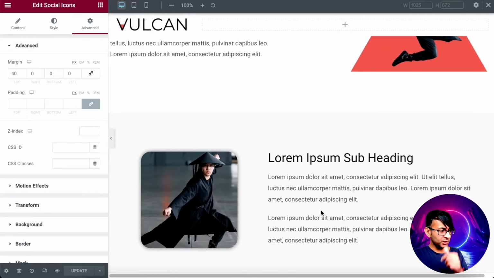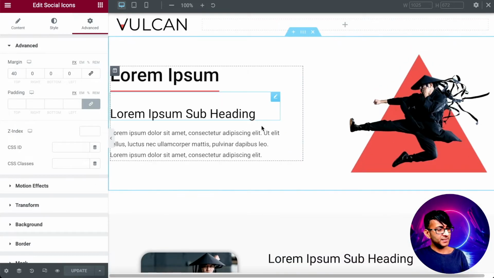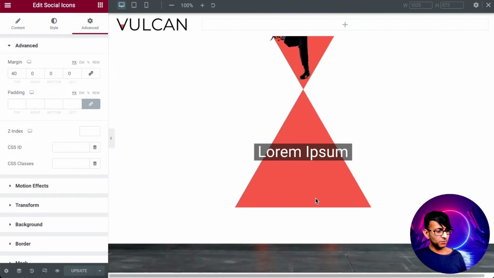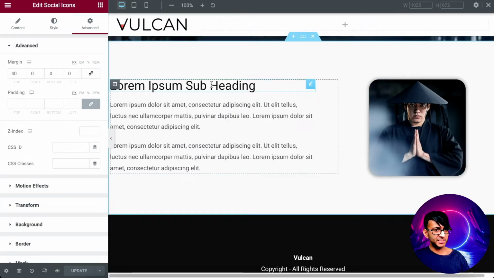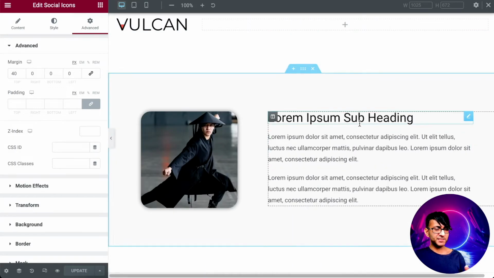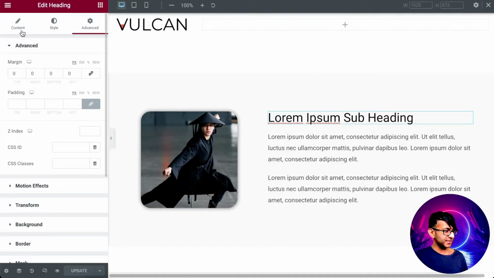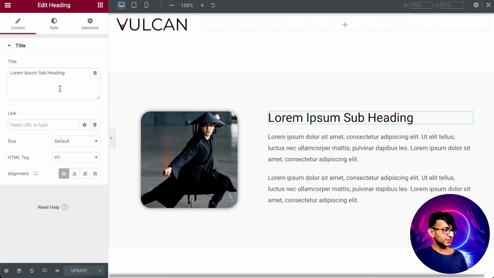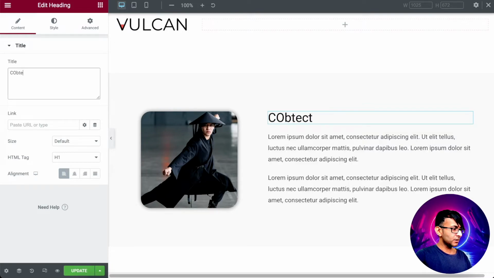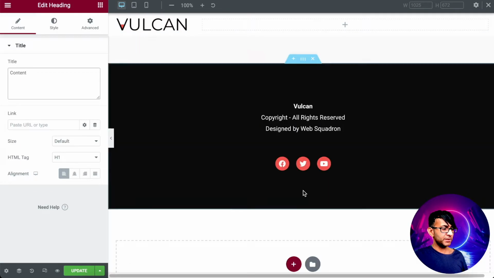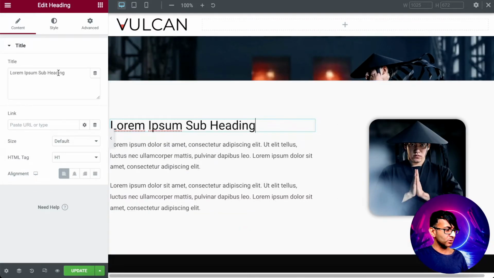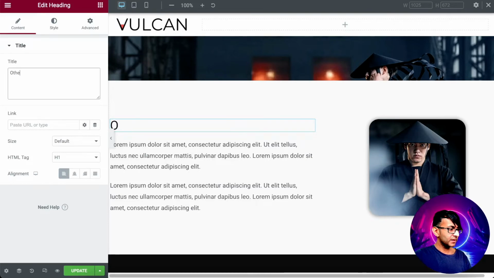But what if you wanted to have a scroll effect, which we have not covered yet? This is a one-page website, and I can scroll. But what if I want to jump to this section and this section? So let's change the title of this. Go to content, and I'm going to call this content. I can't even spell. Content. And we're going to go to the next section down here, and I'm going to call this one Other.